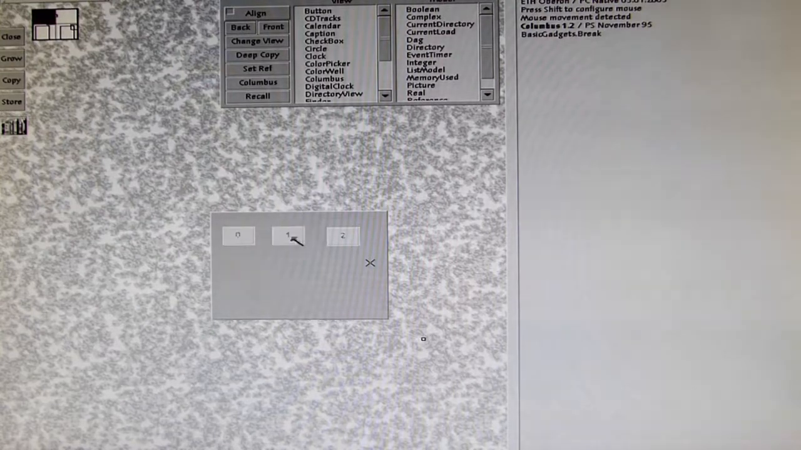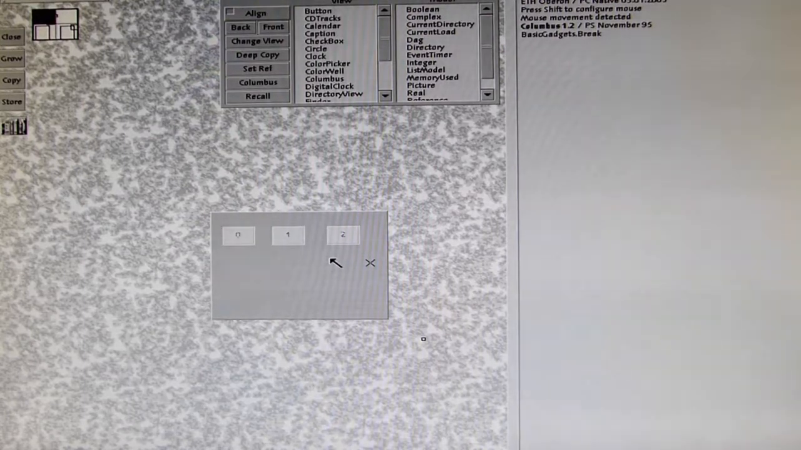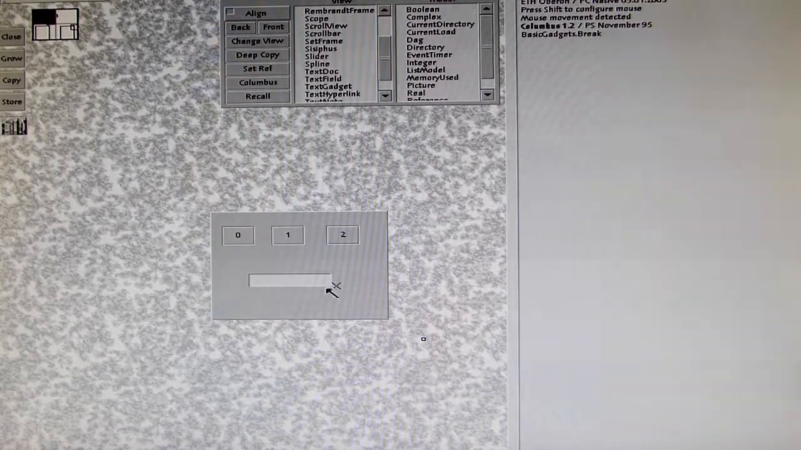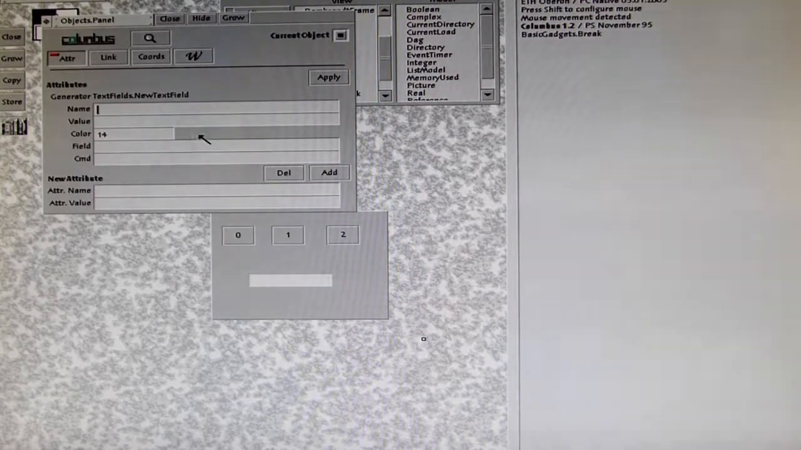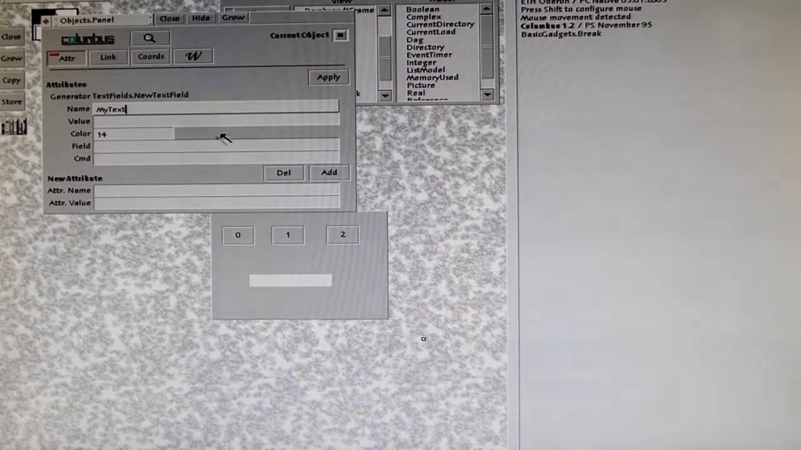Okay, now we can align those buttons a little bit to the top. That looks much smarter. And then we place a text field here. Let's place a text field. And the text field should take the set value to display it. And we give it a name, MyText. Apply.